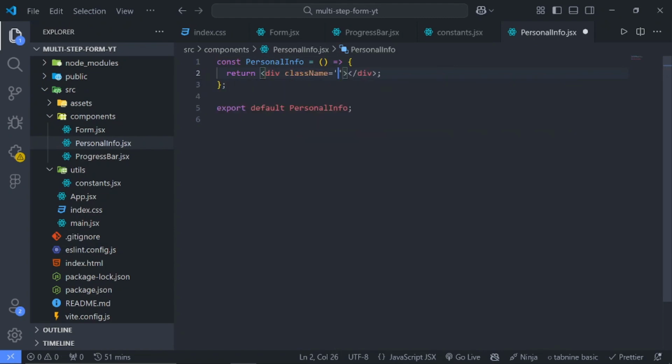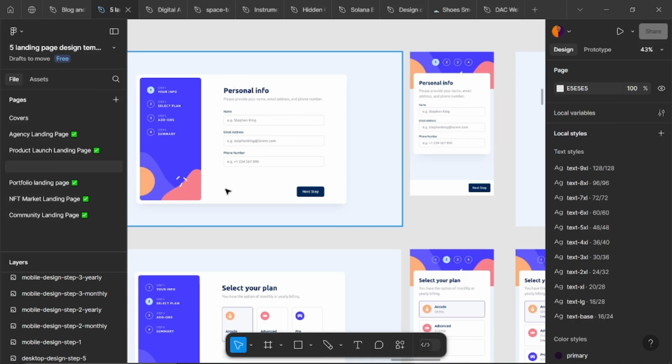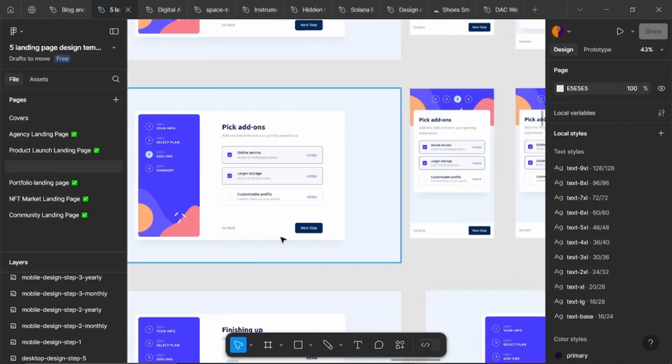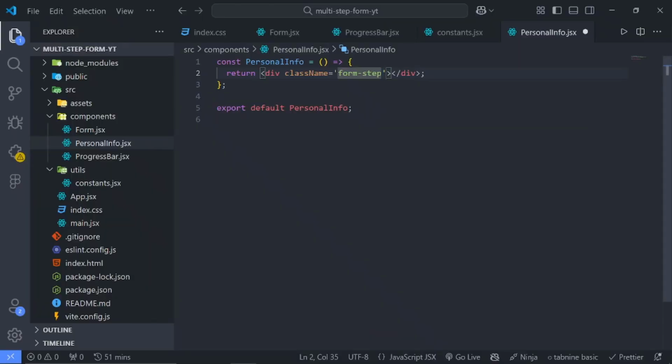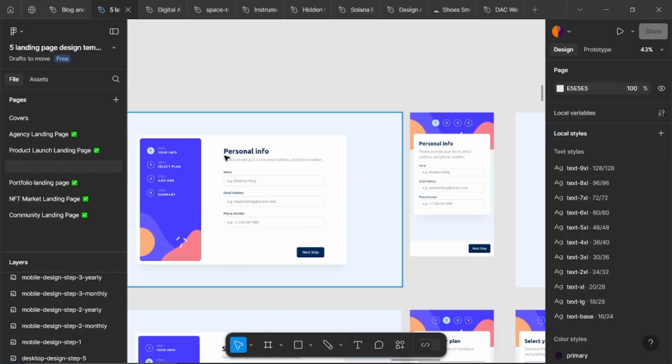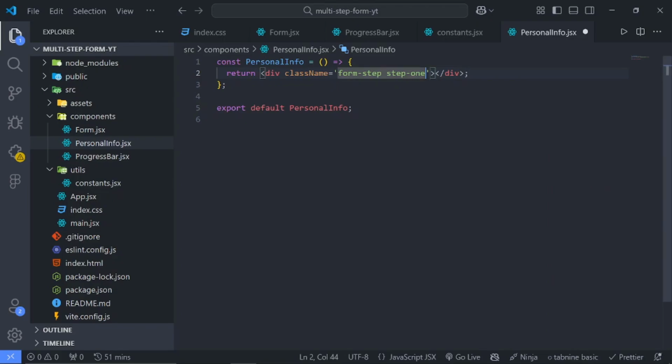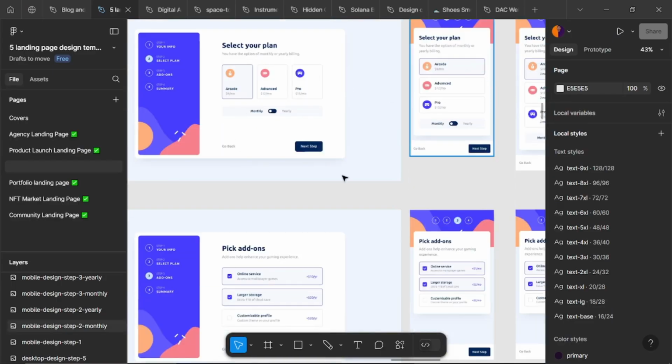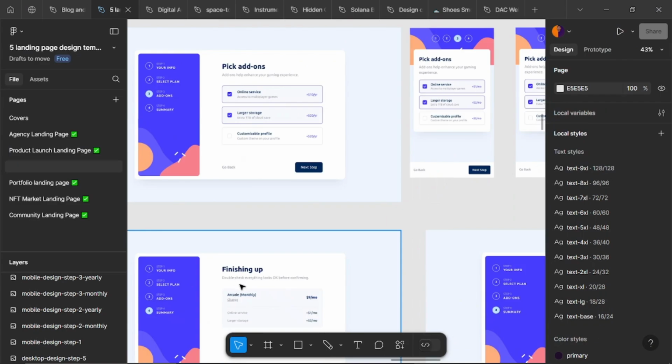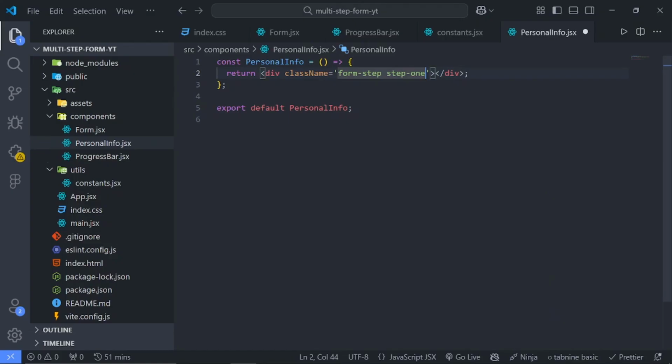and give this a class of form step. So this form step class now will be general for all what we'll be doing in each of the steps. Then I'll also add another class. You can also call it a modifier. So we'll call this one step 1. So this step 1 is just to do some styling that affects this particular personal info, while this form step is for each of all these steps right here. I don't know if that makes sense.